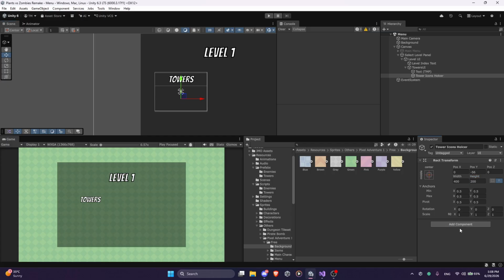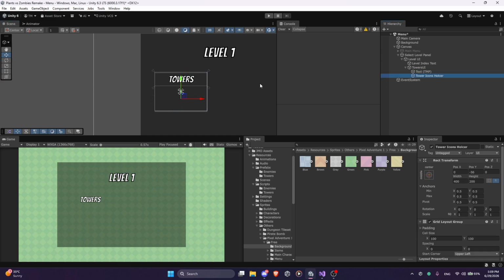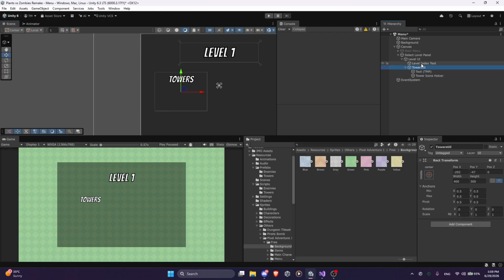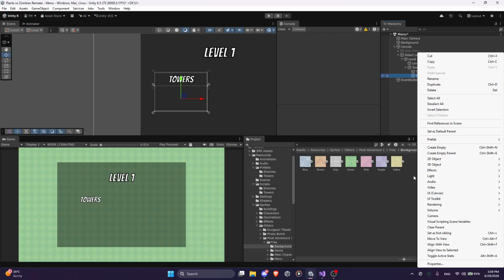And this will have a grid cell group. Here we have the images of the towers that are allowed in this level. Also, we'll place the anchors here in the corners. Here I go. Okay, let's set our icons here.